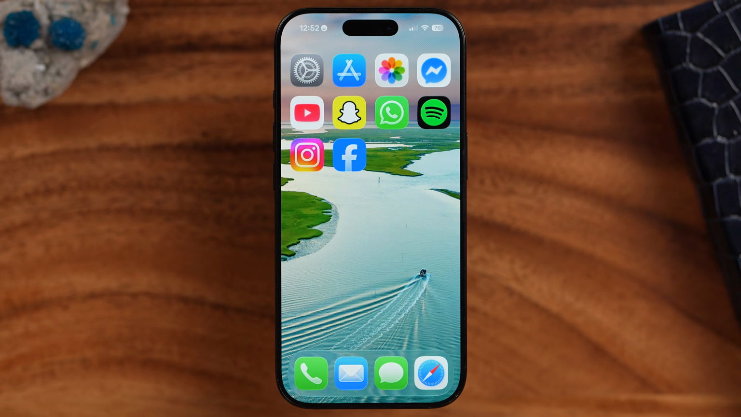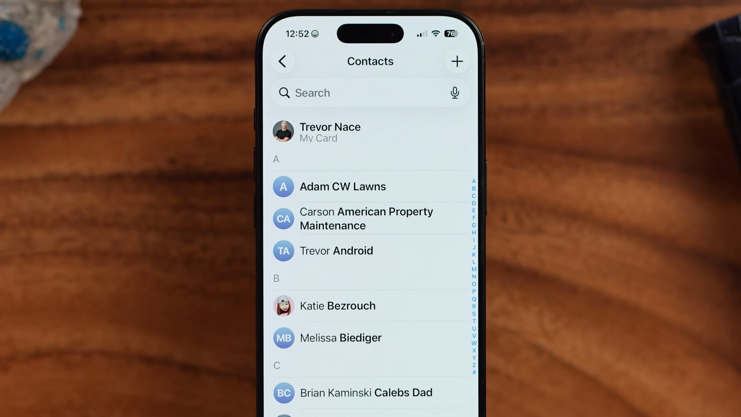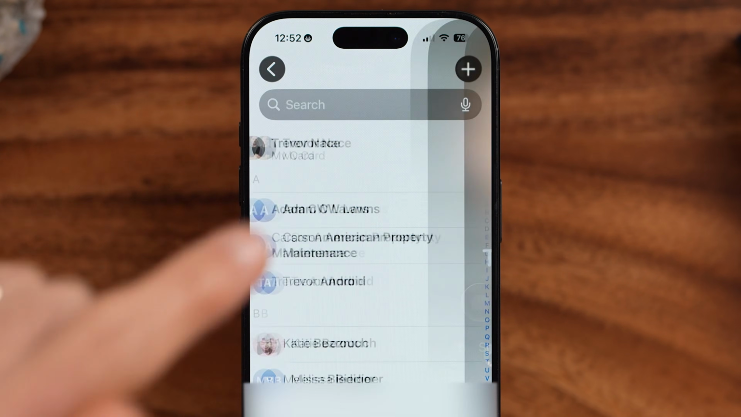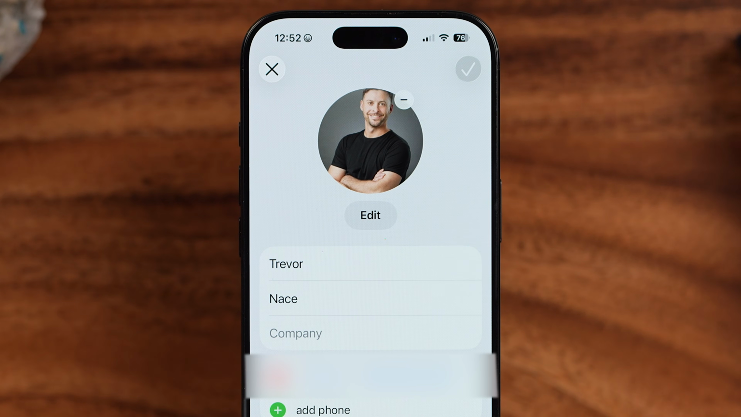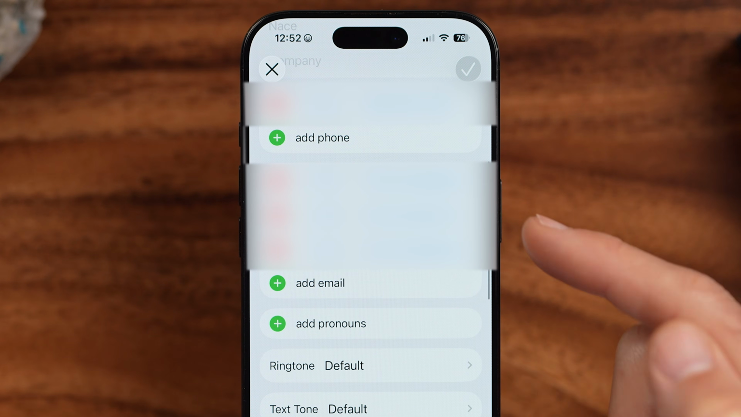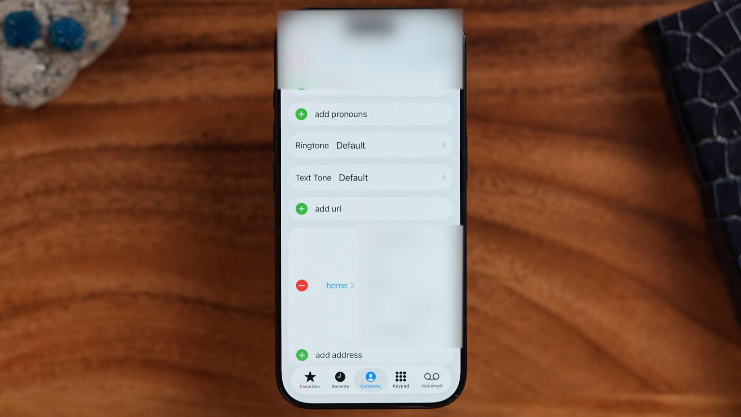To edit that information, open up the phone app on your iPhone, tap on Contacts at the bottom center, and then tap on your name at the top where it says My Card. From here, just tap on Edit at the top right, and you can edit your phone number. You can also edit your email address and your home address as well. All of that information will be used for your autofill.